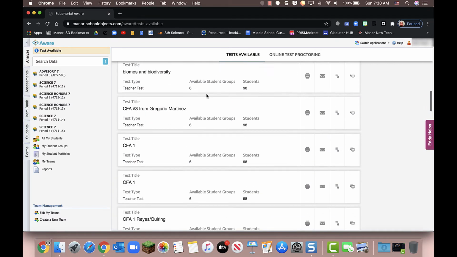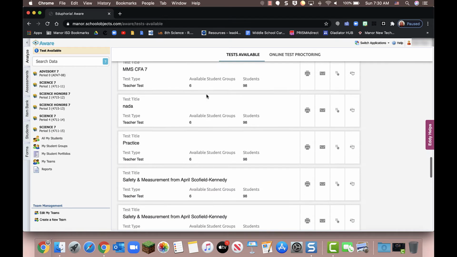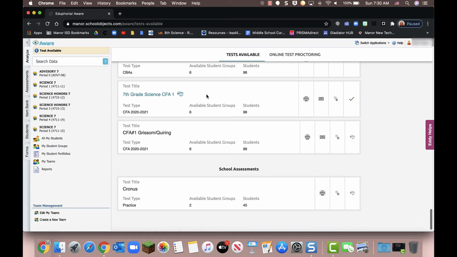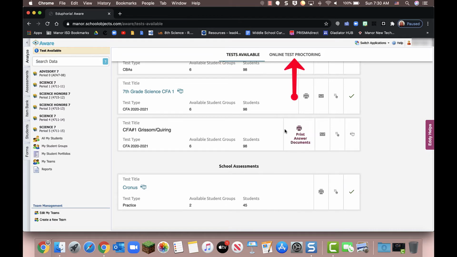Find your assessment and make sure that online test proctoring is enabled on the far right of the test. Once enabled, a green check mark will appear. Now, go to the top middle of your screen and click on Online Test Proctoring.